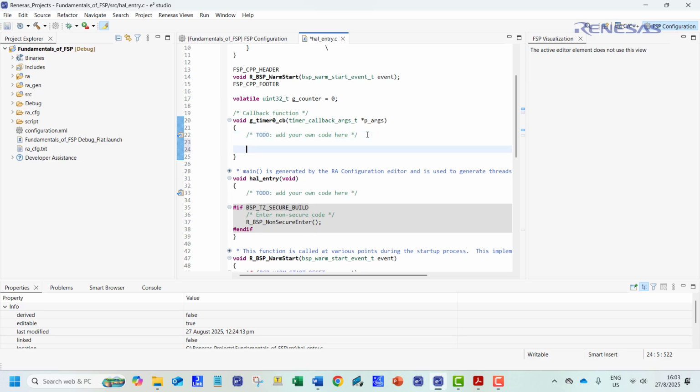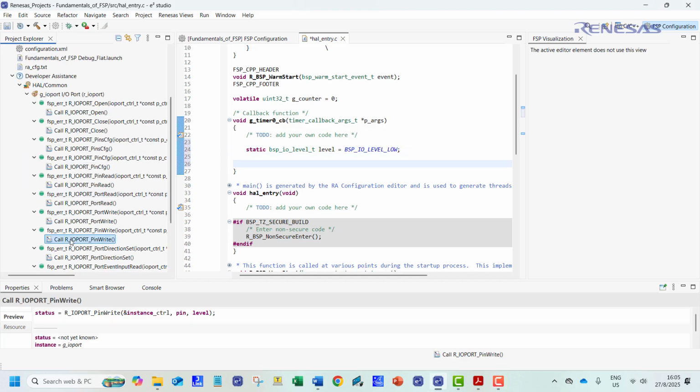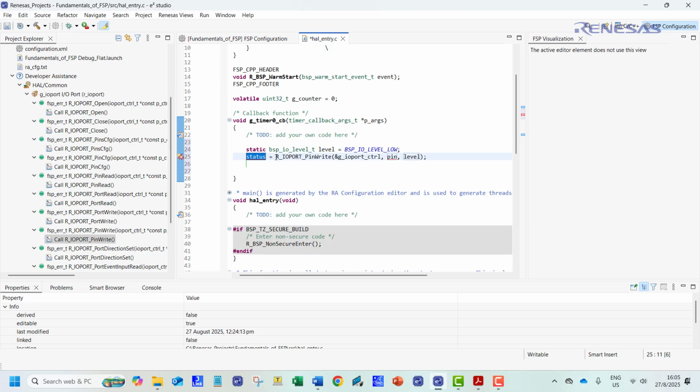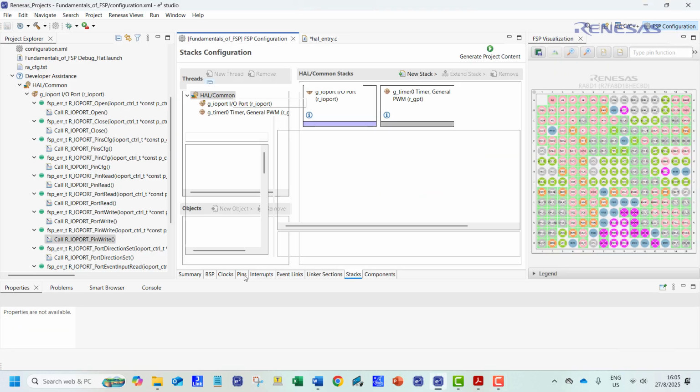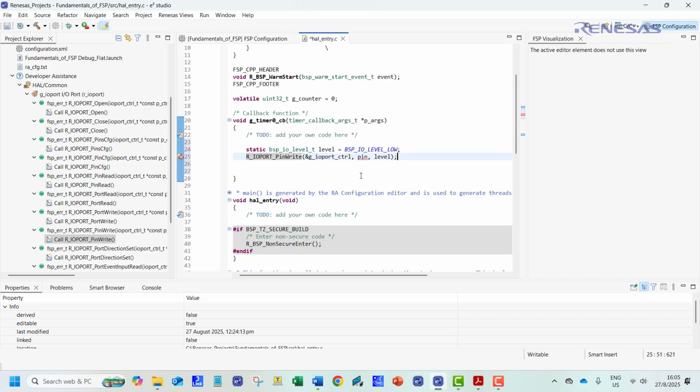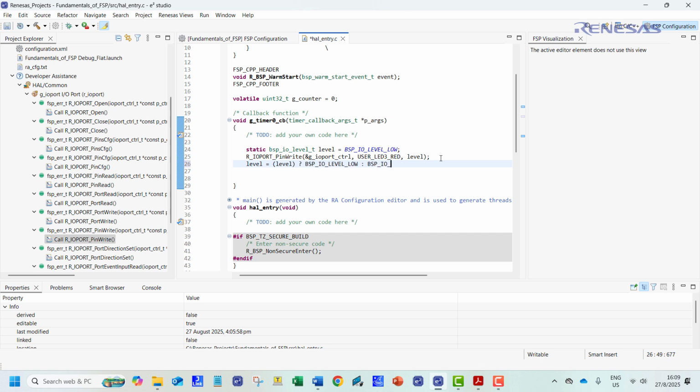In the callback, we will create a static variable called level. Static means it keeps its value between calls, so the LED stays in its last state until the next tick. We will call R_IOPORT_PinWrite to set LED3 to the current level. Then flip the level for next time.